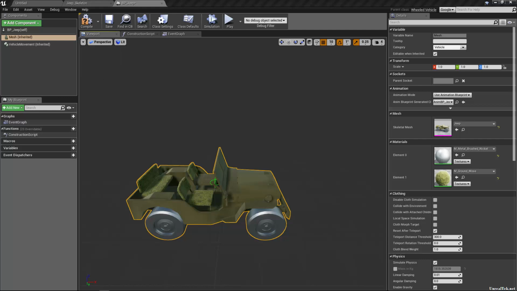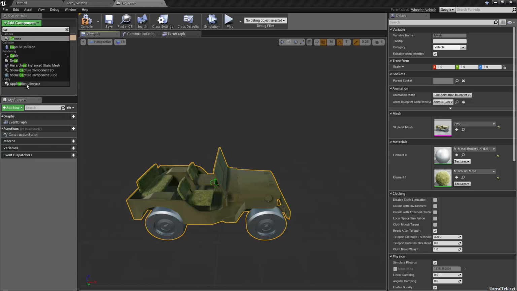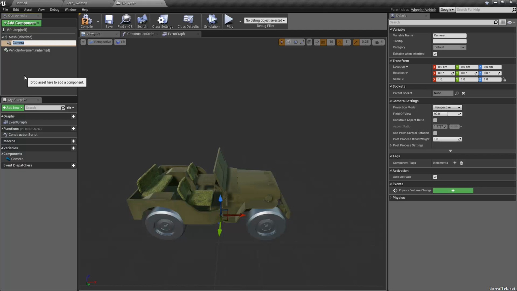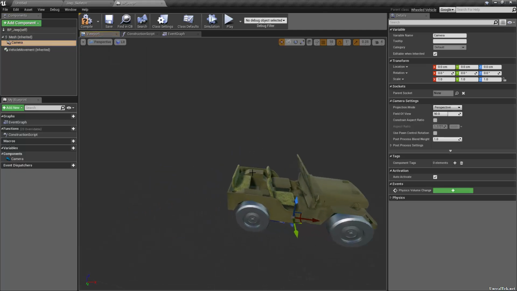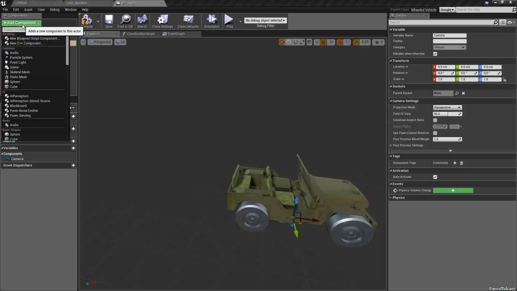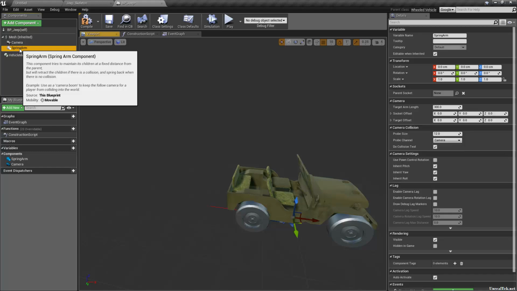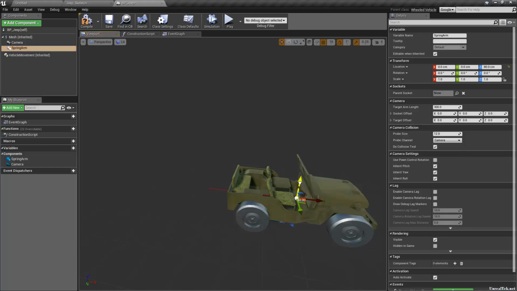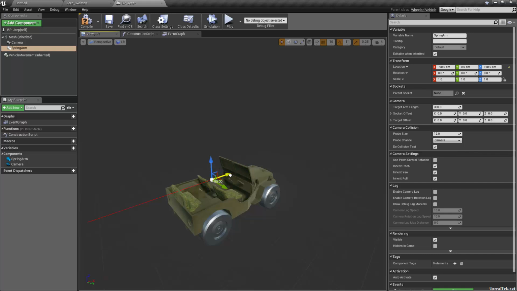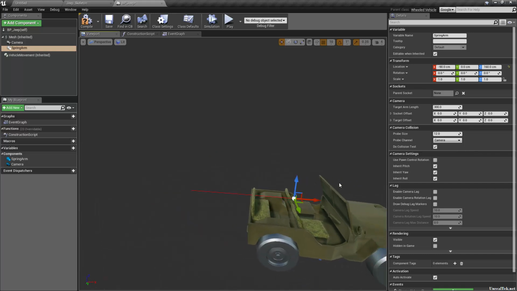So the first thing that we're going to need is a camera. So let's add a camera. This is going to be the vehicle's camera. And I like to put it on a spring arm, so I'm going to add a spring arm. So let's set this up roughly where the driver would be sitting, because eventually we're going to set it up so we can see everyone.